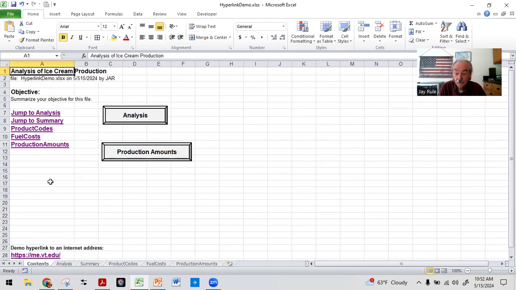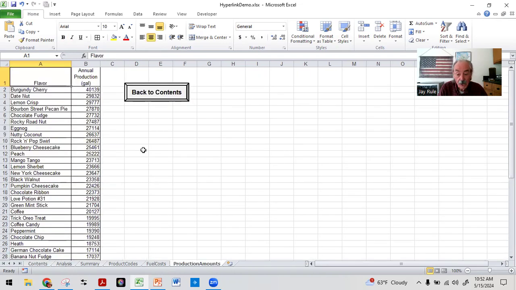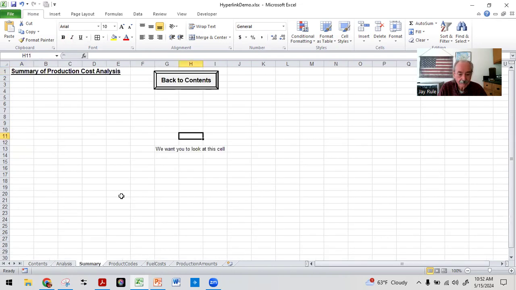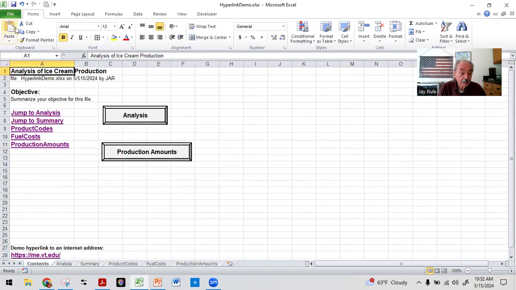Whenever you create these hyperlinks to various tabs, the default location is cell A1, which commonly is where you want to go. You typically always want to go to cell A1, but in the case of maybe some need to go to summary, you can edit your hyperlink, and the active cell will be whatever you say it is, H11. I'm going to hit File Save because I've made some changes to my hyperlink demo file. And that's it. That's the demonstration of how to create hyperlinks.